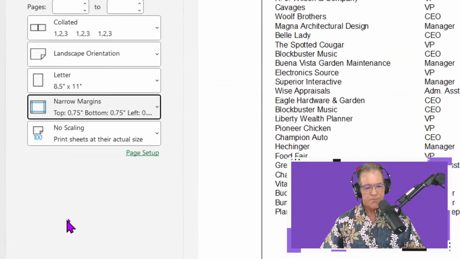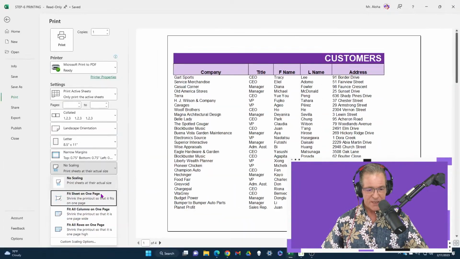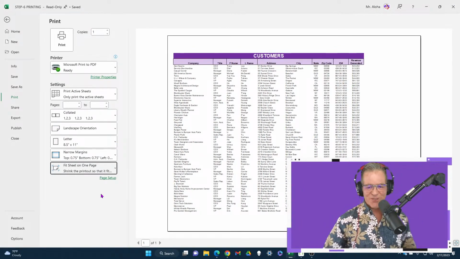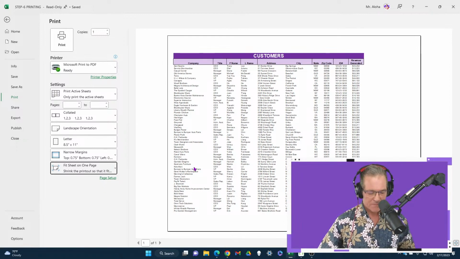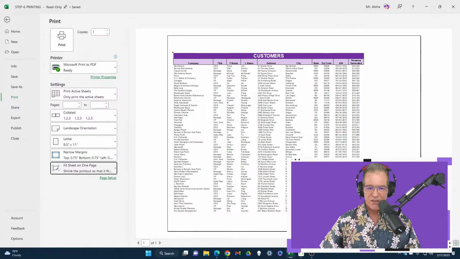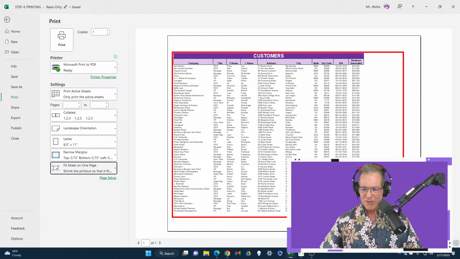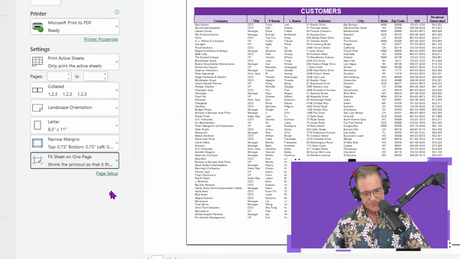Come on. Now let's go to scaling. There's no scaling. We can fit the sheet to 1 page. Boom, there's fit to 1 page. But that looks so tiny and it's not right. I don't want it that way. But what if you did? You're saying to yourself, you know what? I want it fit to 1 page just like this. But I'm gonna center it right there. How do we do that?